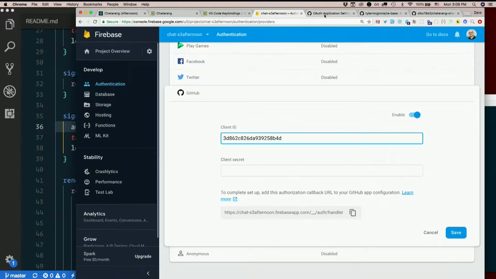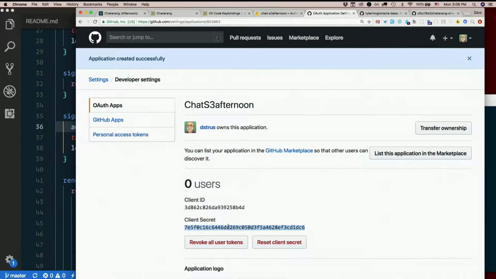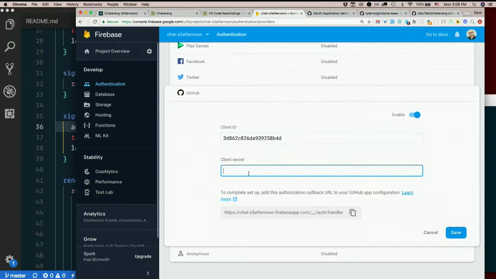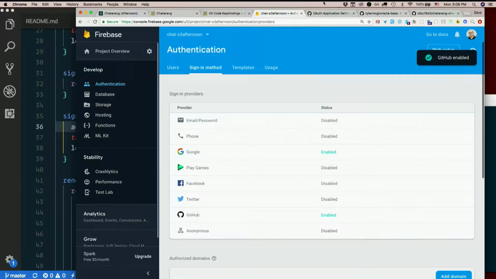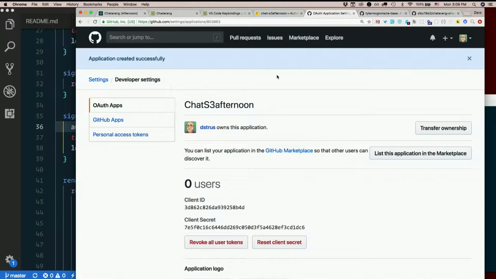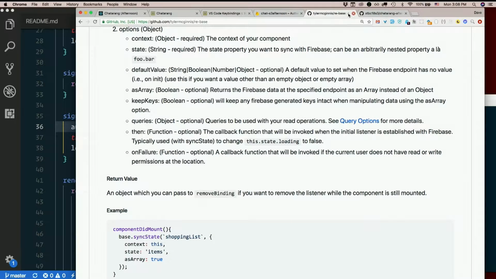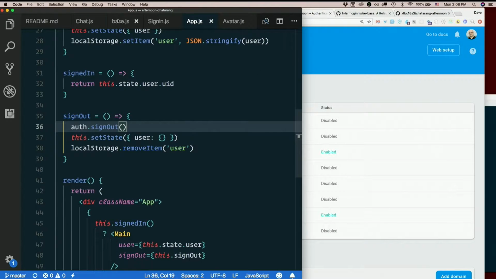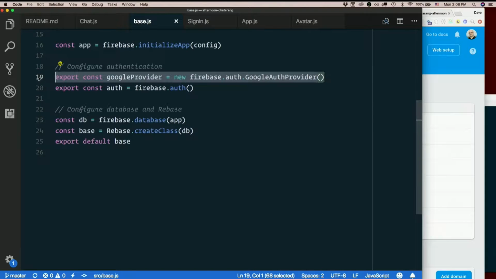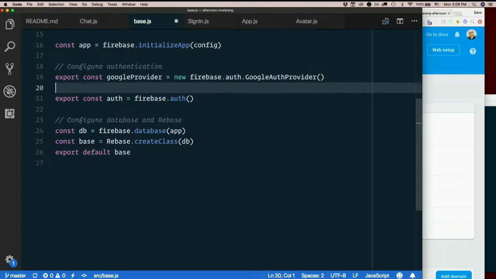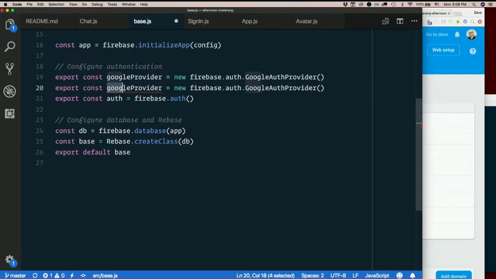Client ID, client secret, save. Cool, and the rest of it is very much like what we did with Google authentication. So base.js, now in addition to exporting Google Auth Provider, I will export GitHub Auth Provider. I'll call it GitHub Provider.